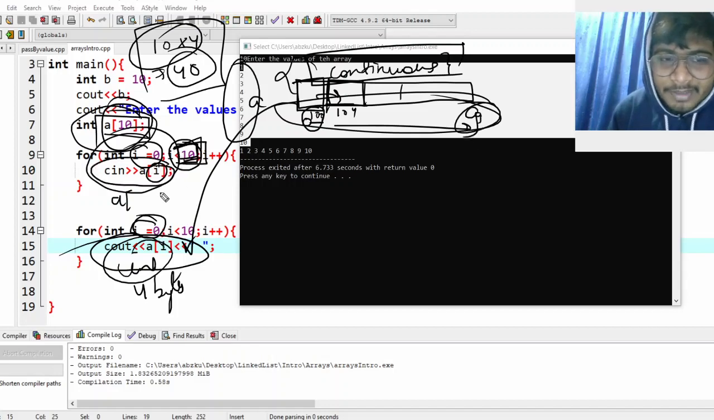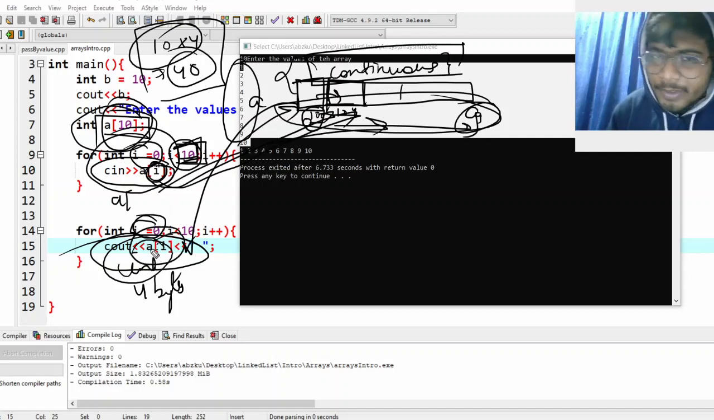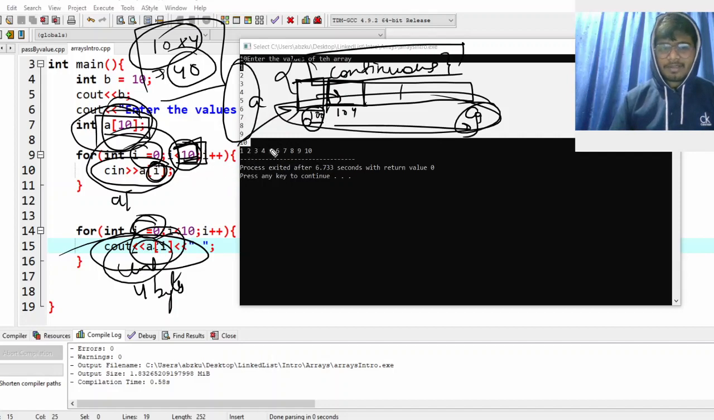A of i means first go and put at A of 0, then i plus plus, go and put at A of 1, and then similarly A of 2 and so on. Similarly for the output, first give me the output of A of 0, then A of 1, A of 2, and so on till A of 9. Making sense? So that's what it gave me here. It gave me the output, right? Now let's see the size.